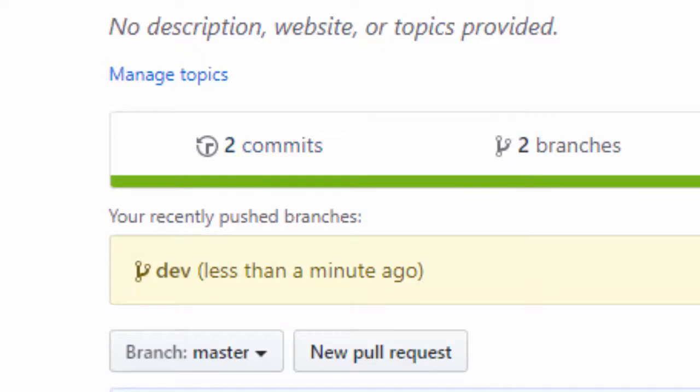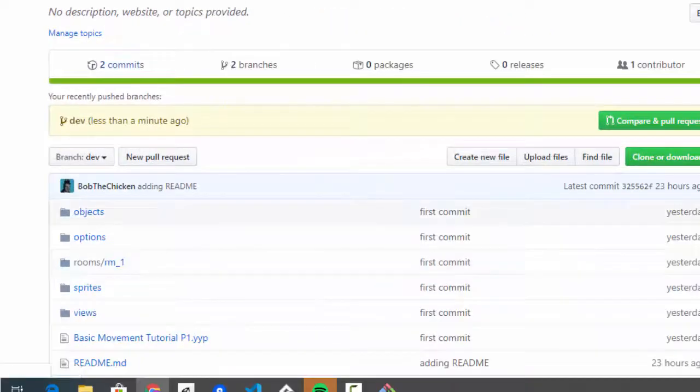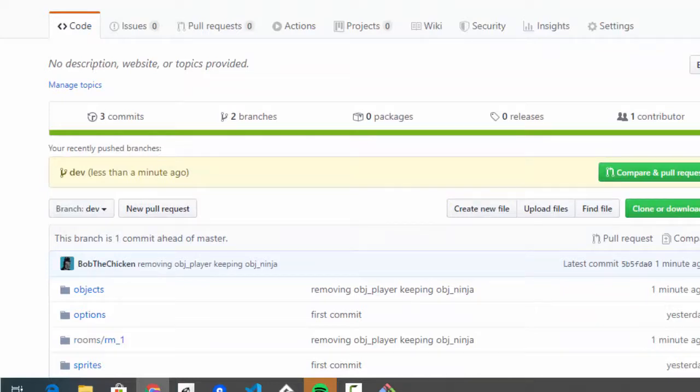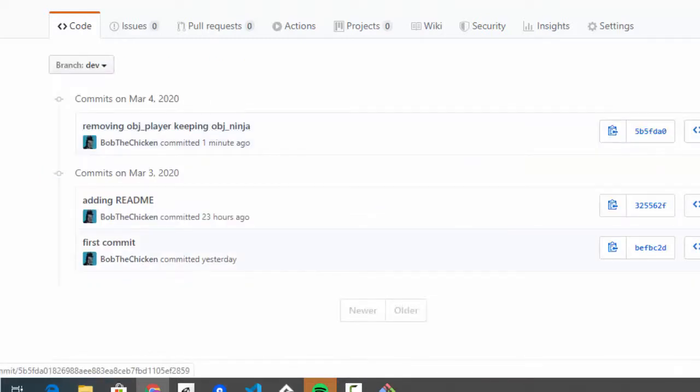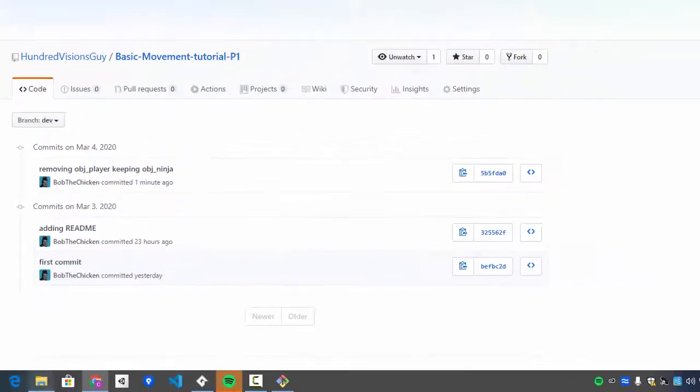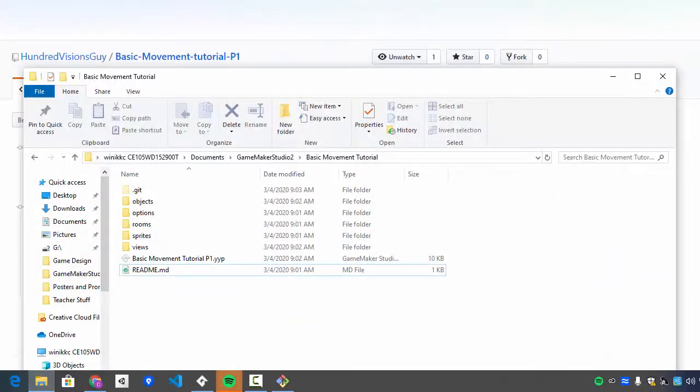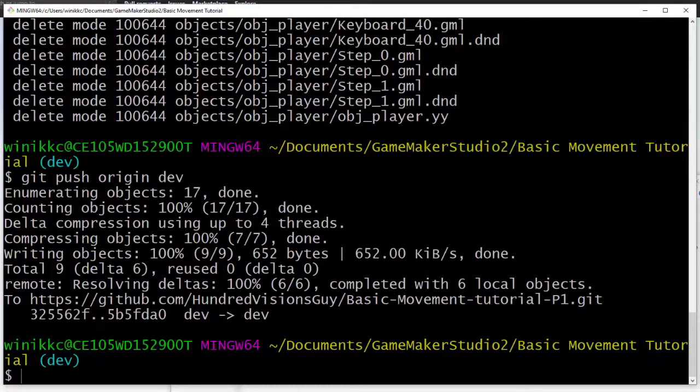So I could go take a look at my dev branch, look at my commits, and I can hit a refresh, and now it says it's 3 commits. And let's take a look at our commits, and we can see removing object player, keeping object ninja. So now I have worked on this computer. I pulled in the project, I managed it with Git, and I pushed my changes back through. If I get on the other computer that has it, all I have to do is do a git pull to pull in those changes. And that's basically it. That's how you get a copy of your Git project, your repository, on a new computer.